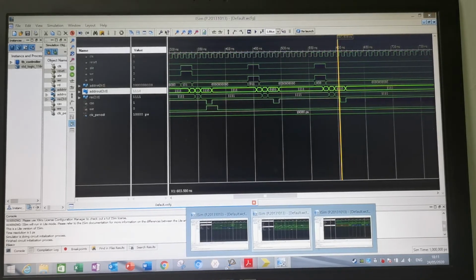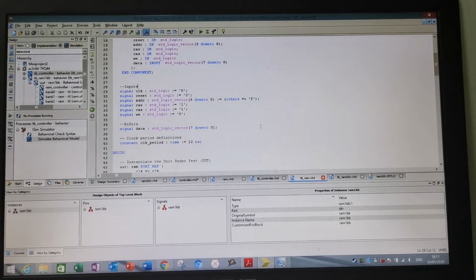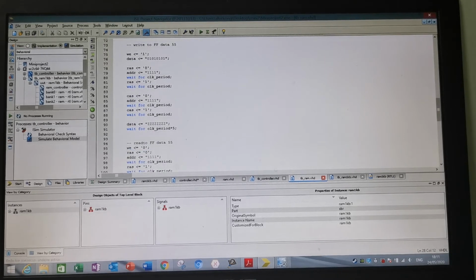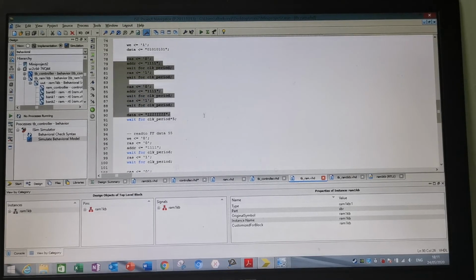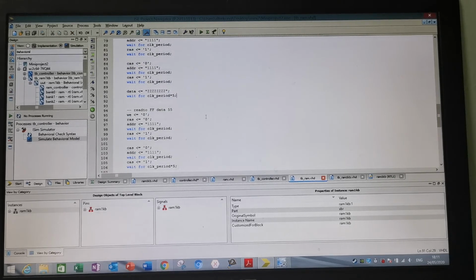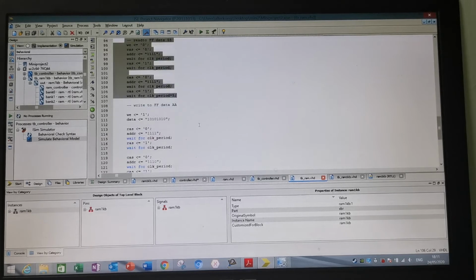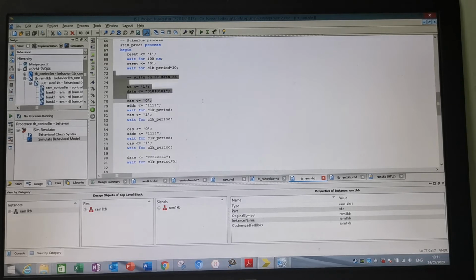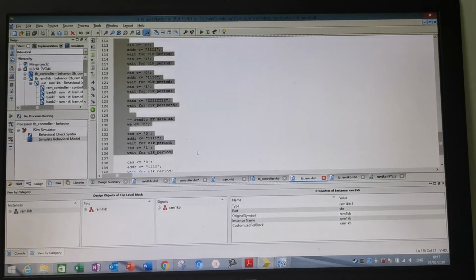So let's see the test bench of the RAM. In the test bench of the RAM, we will write the data into this address, and then we will read the data from the address. We will do it 2 times with different data and different memory addresses: write and read, write and read.